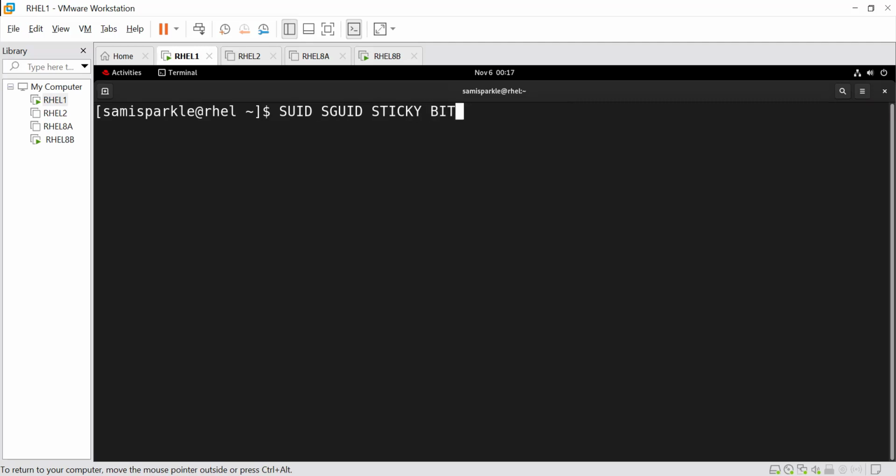So how do we use each of the permissions and what do they denote when we want to set them on files or directories? That is what we are going to talk about next. How do we implement special permission on files and directories? We set special permission to control how we access files and directories. So let's talk about the SUID first.